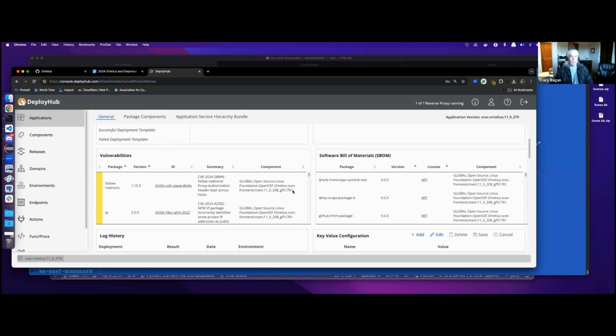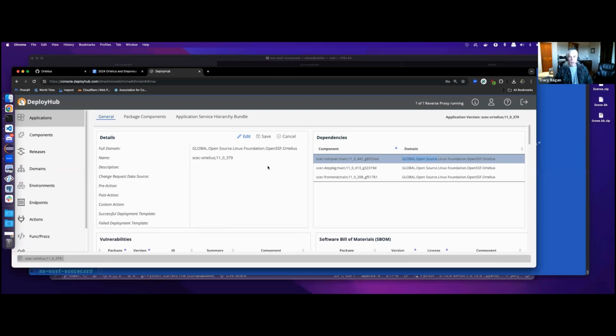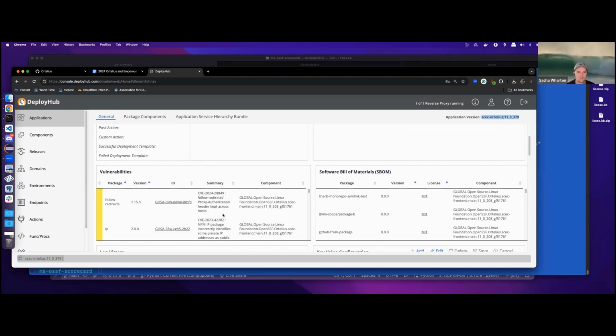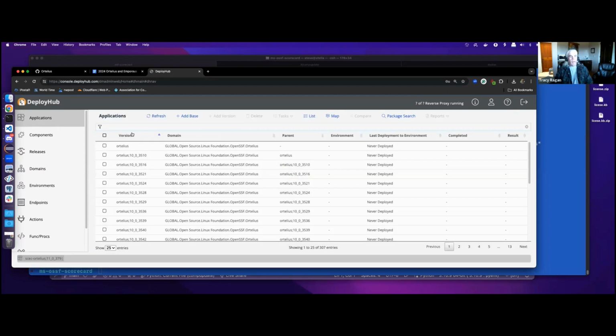So this version of the component is probably an older version of the application. It had some CVEs in it that have probably been fixed in the later version. So you could actually go out and navigate based on the domain, which projects you want to look at. Right now, we just have the OpenSSF Ortelius domain out there, but we'll be able to add in other domains as well.